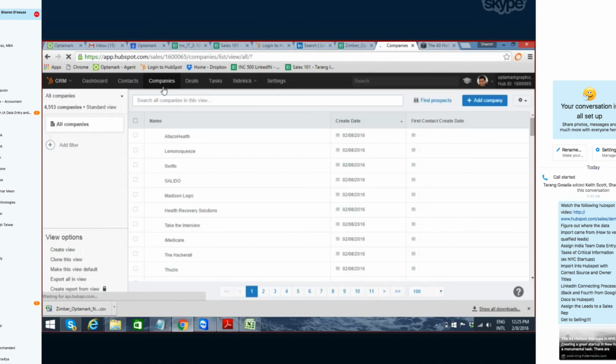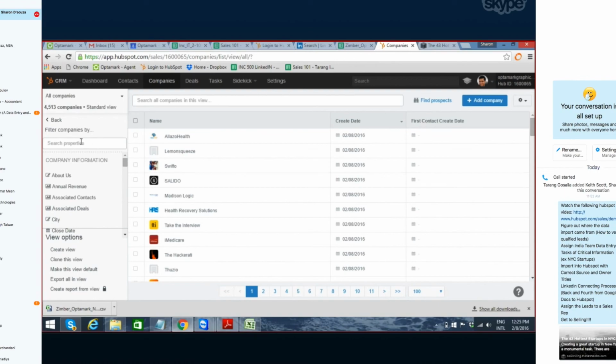So on the left column is your control panel. So we have so much data, like we have over 4,000 companies already in our CRM. It's too much. So you got to focus in on what you're going after. So you're going to go and add a filter. And then we're going to go down and try to find source.